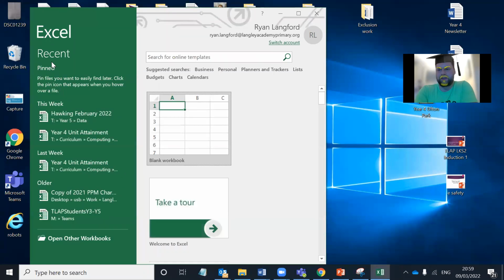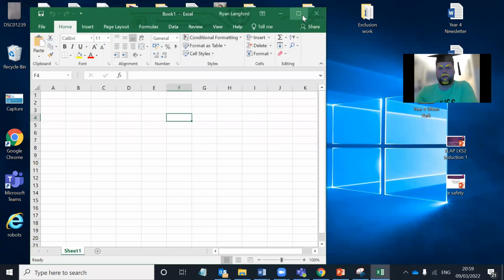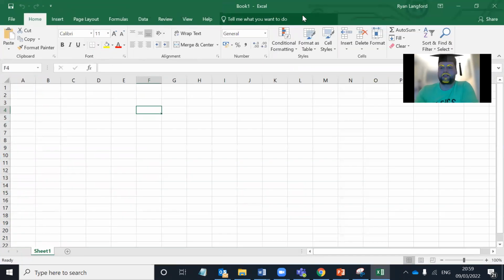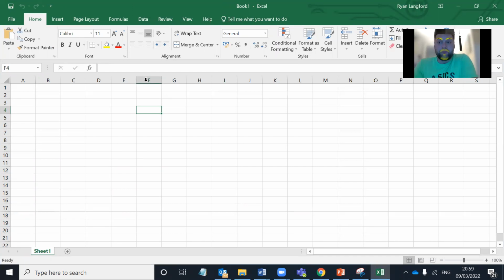It's sometimes referred to as Sheets as well if you're using a phone or a tablet. So you go onto here and you click on your blank workbook. So I double click on my blank workbook, and I open it up, and now I can start putting in my table.